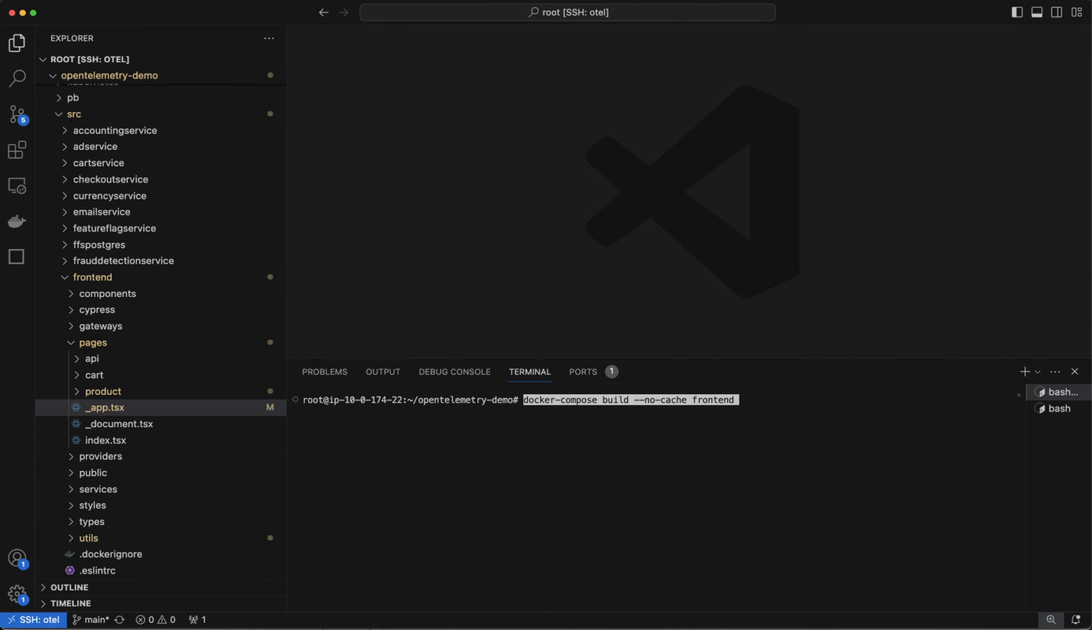This may take a few minutes, depending on how many CPUs you have available to you. Once the Docker image is finished building, the next thing I want to do is redeploy the front-end service. I basically say docker compose up --force-recreate --no-deps front-end. That's it. That's all it requires. The demo's up and running, and it will just redeploy the front-end service.